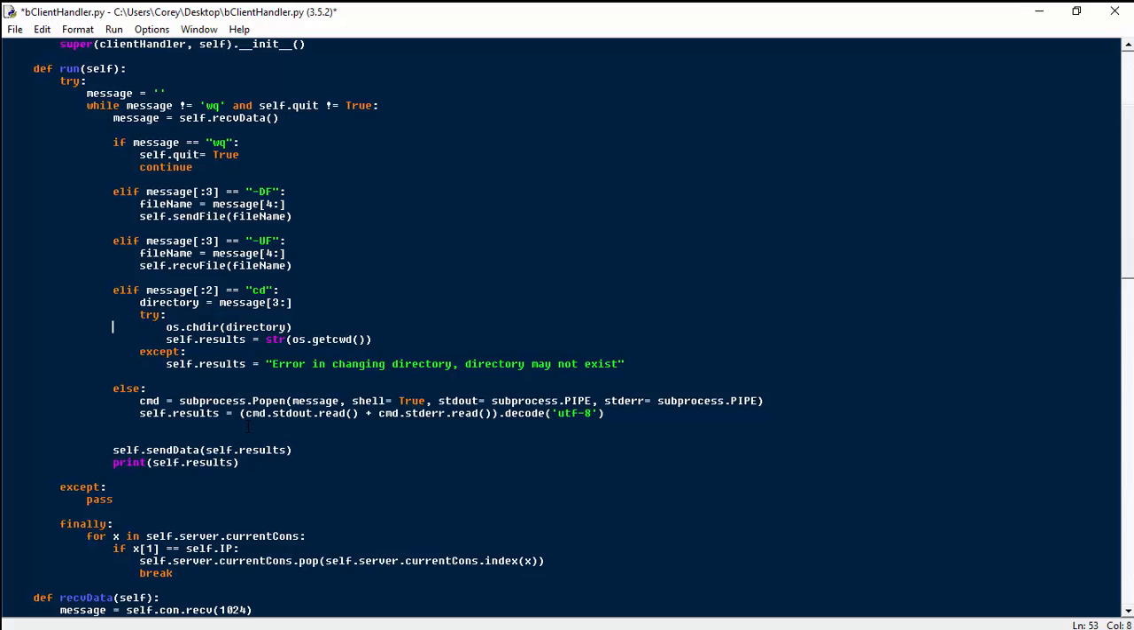If we look to the meat of our try, our run function, which is our main function, we have a message variable. It's just going to store what the user sent us. As long as they haven't sent us write quit, or as long as our quit flag isn't set to true, we're just going to keep running. We're going to be doing our work. So just receive data. It's a pretty basic function down here.